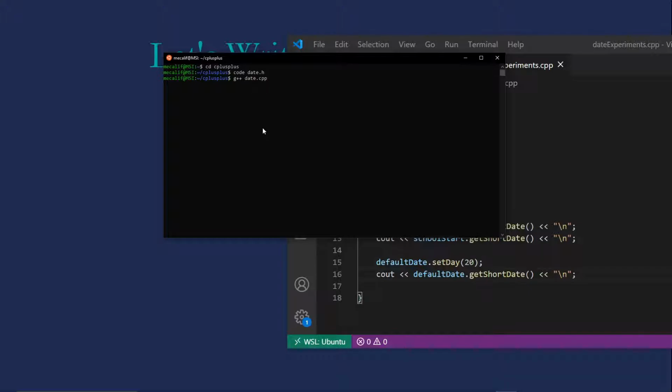So we have g++ date.cpp space date experiments.cpp. And amazingly enough, we didn't make any syntax errors. So now let's try running that. So ./a.out. And it worked. So default date, short, printed out 1/1/2020. The school start printed out 8/17/2020. And then our modifications printed out the 1/20 after we changed the date to 20.